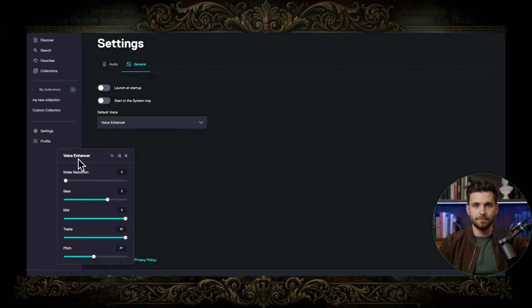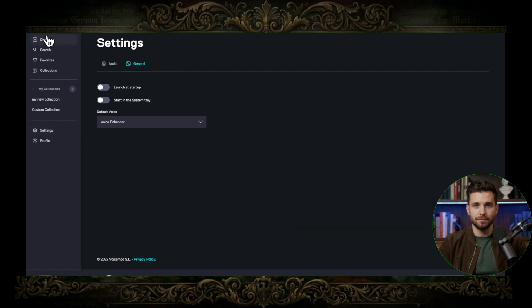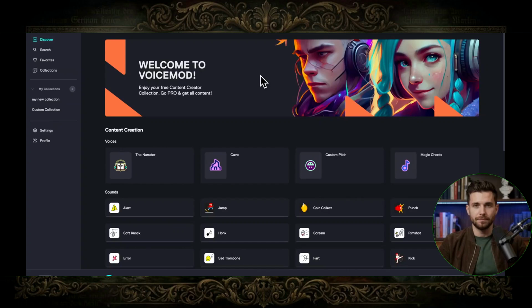At the bottom of the interface, you can adjust the specific settings for your active voice effect. There are also buttons to toggle the voice changer on or off and a feature to monitor your own voice.